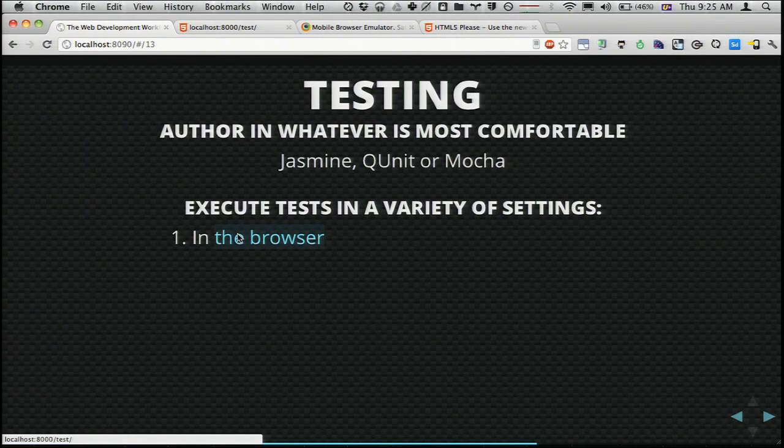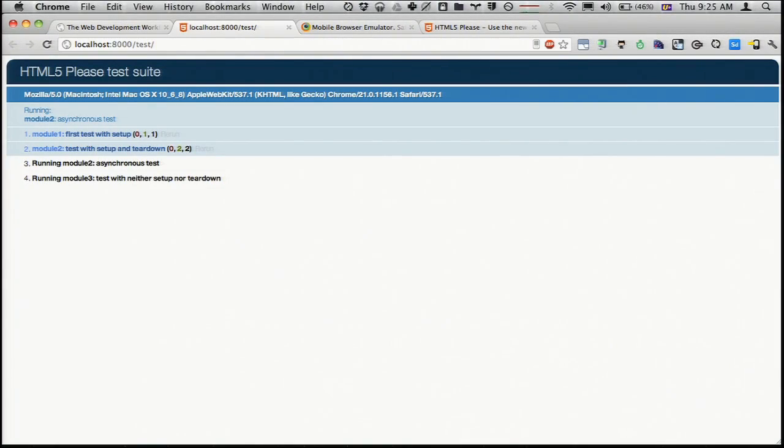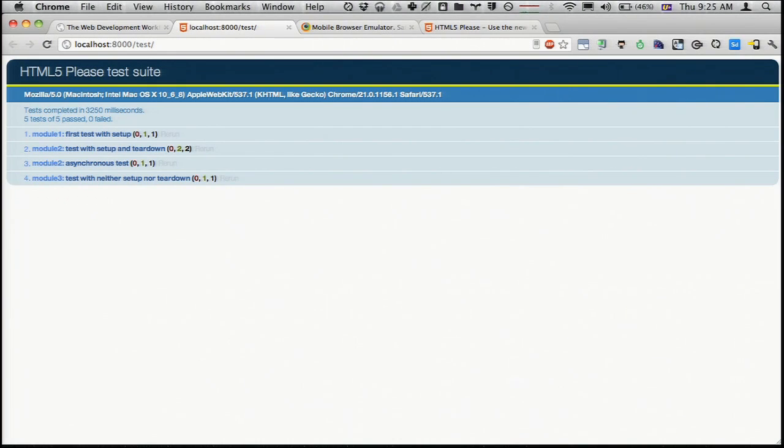When it comes to testing, I recommend to author in whatever you're most comfortable in. Writing tests may not be the most fun thing in the world, so optimize what you can about it. If you like the conversational feeling of writing assertions in Jasmine, go for it. The more strict assertion style of QUnit, that's cool. But there's a few places where you can run tests. First, in the browser, right? So this is normal. This is the HTML5 Please test suite, simplified, running inside QUnit in the browser. It runs. It's good.